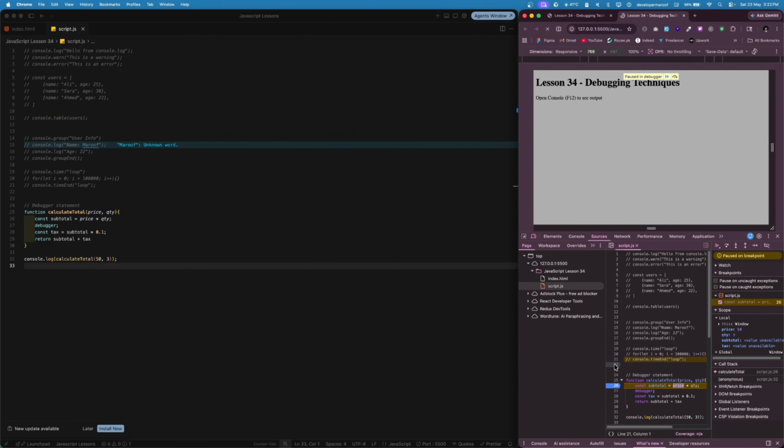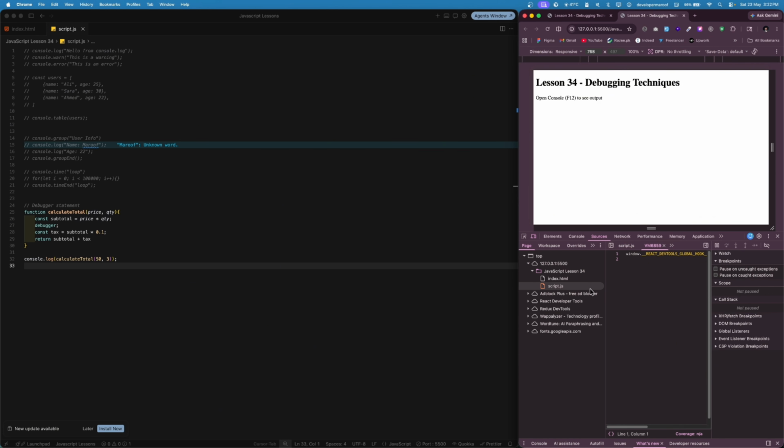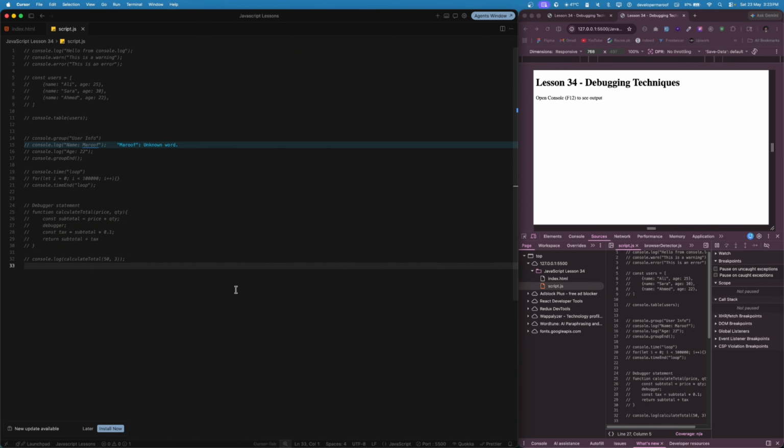So this is what most professional debugging actually looks like. If you click here, it will remove the breakpoint, and resume execution is F8. If you press F8, it will resume the execution. So that's it for the debugger statement. Let's comment it out. Now let me show you typeof null quickly.